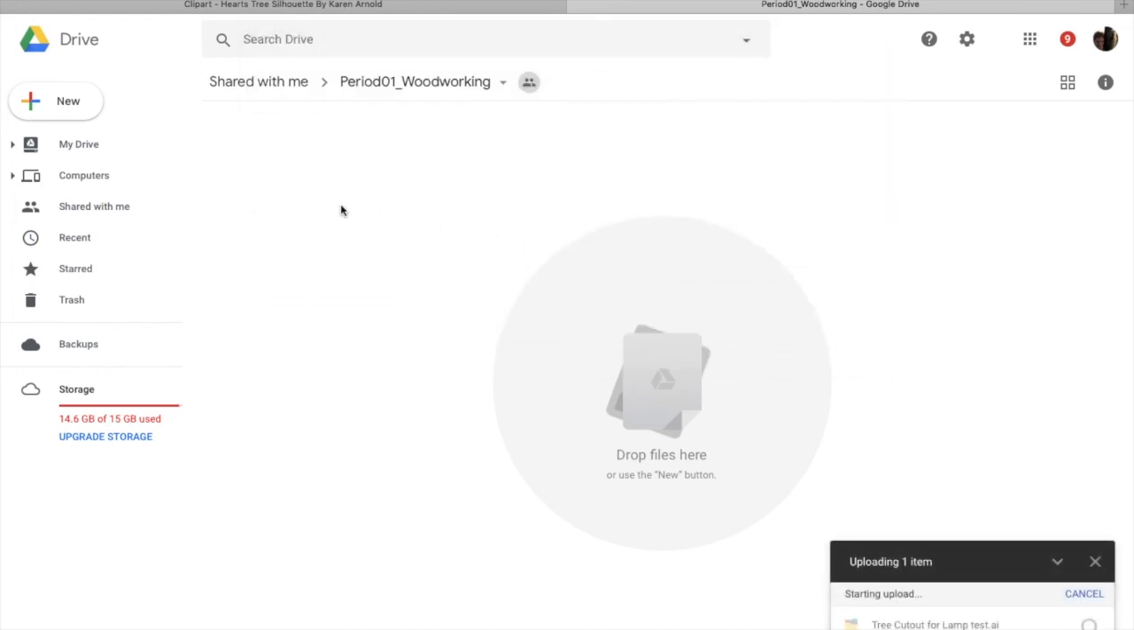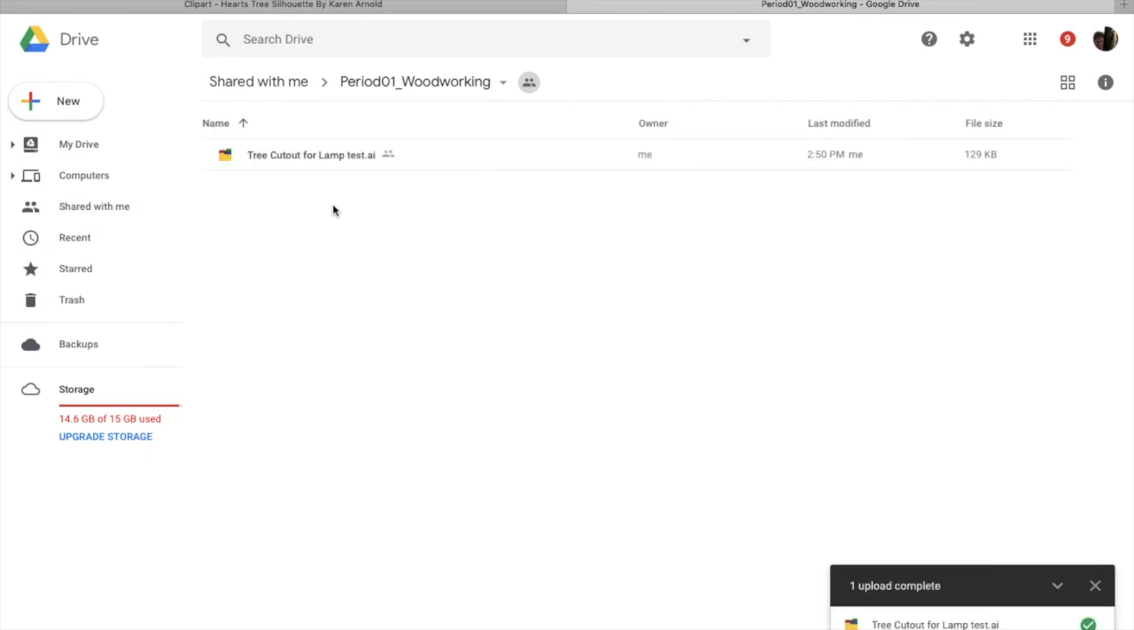And it'll upload to that folder, and then through the magic of the cloud, it will be on the computer that is connected to the laser engraver, and I can go there and go ahead and use the laser engraver to cut it out.